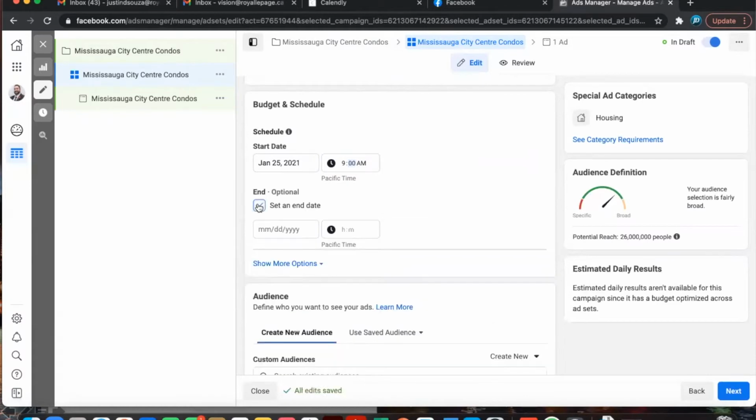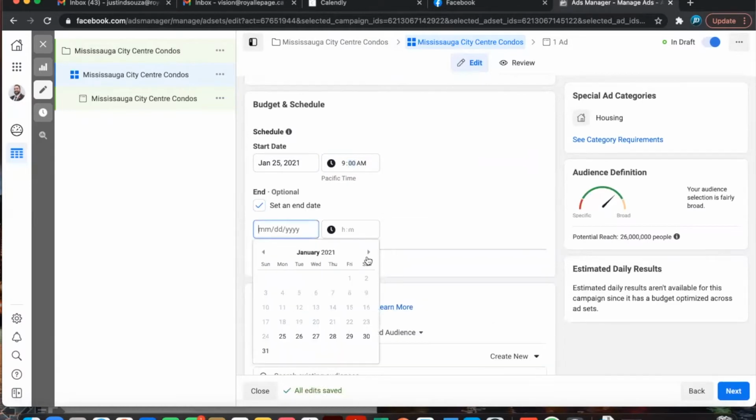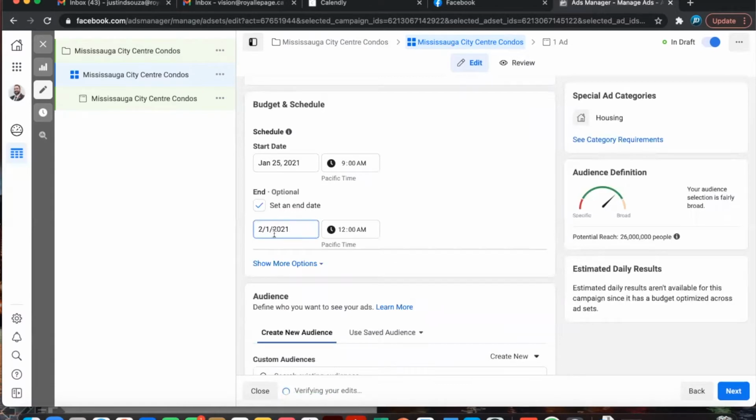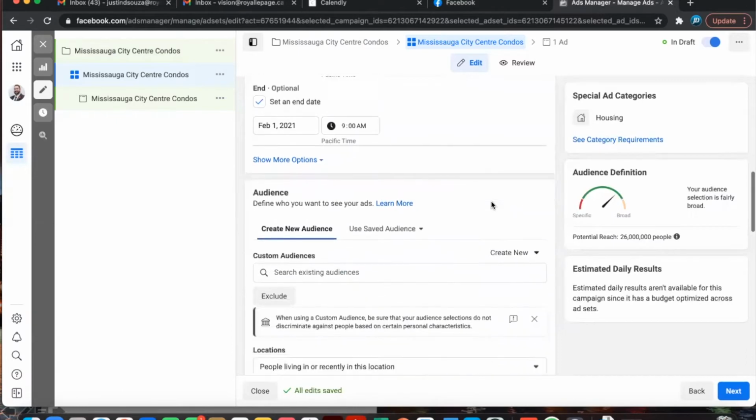And then I'm going to set my end date, and I'm going to run this campaign for a week. Okay, so that'll be the 1st of February. And then to make sure that you're getting a full week, the start time and the end time should be exactly the same. All right.